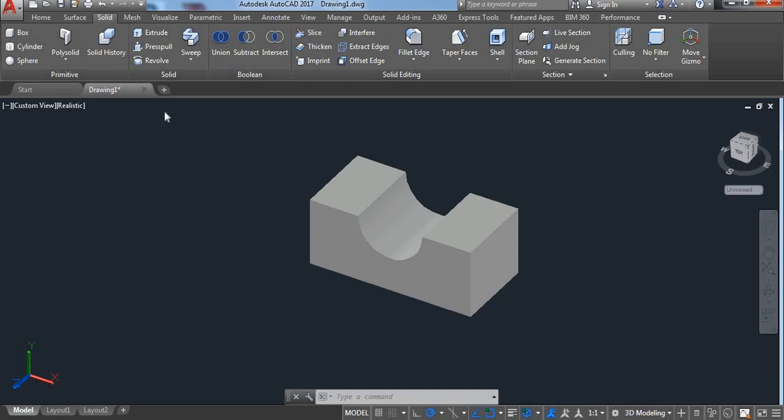Also remember the effect of Z-axis on your extrusion. Wherever the Z is pointing, that's where your extrusion will take place. That's where your 3D will take shape.